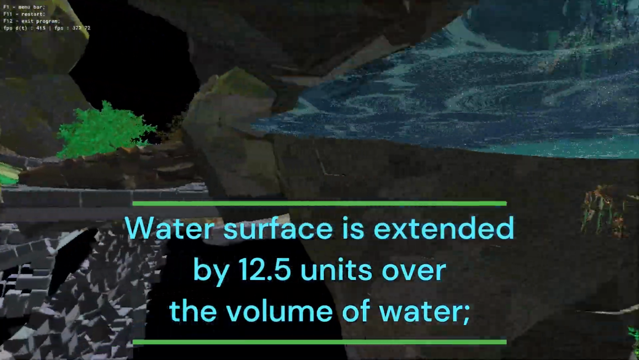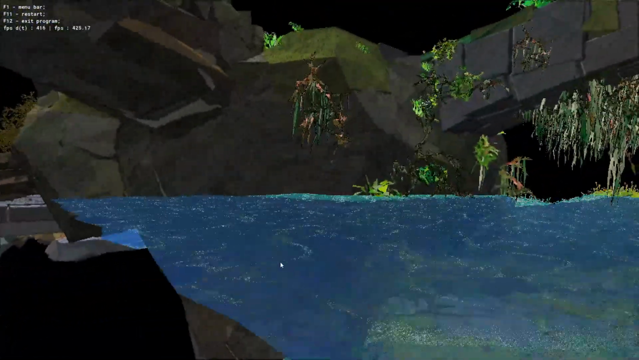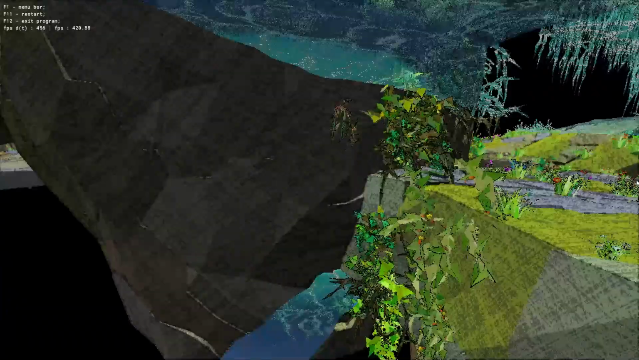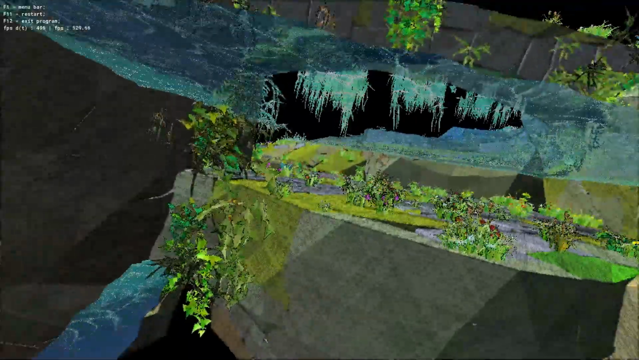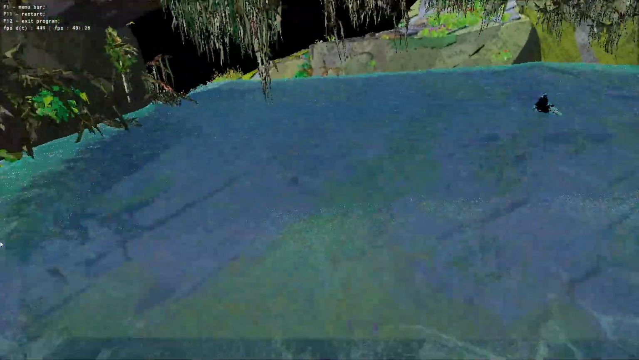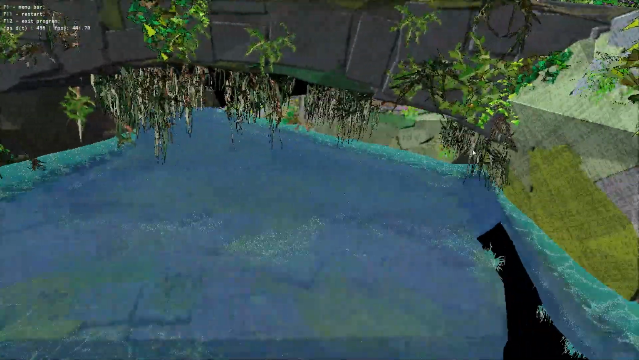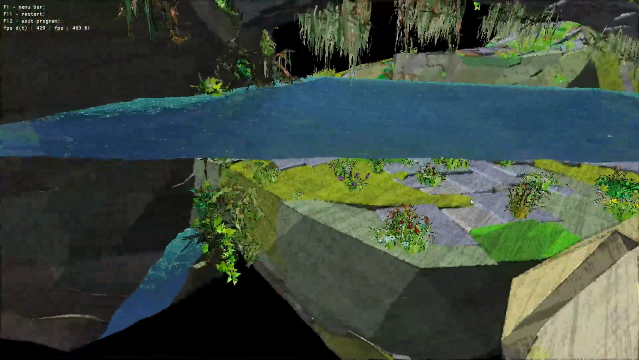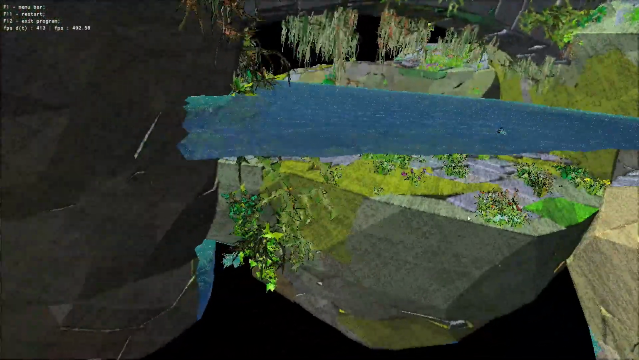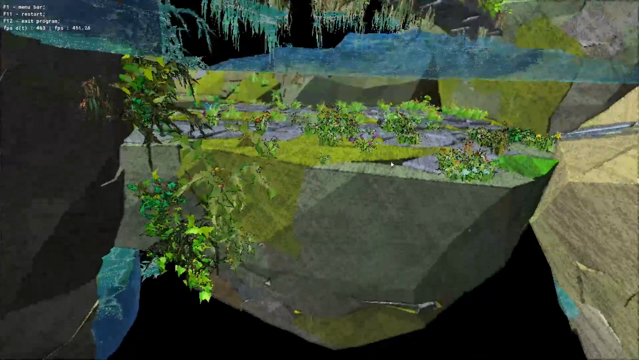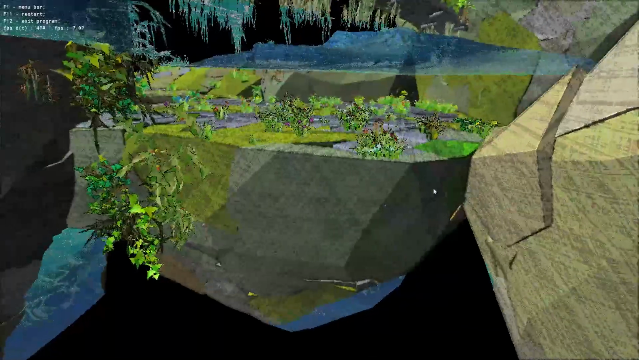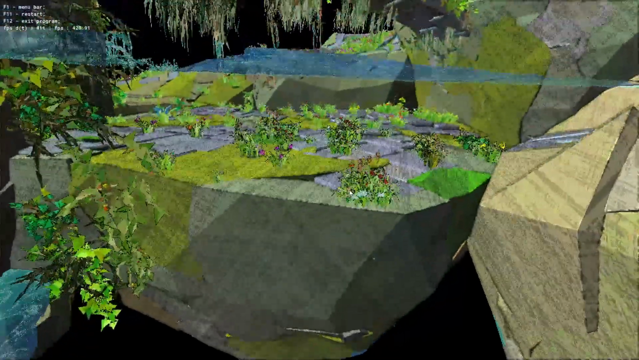So the vertex buffer on top is extended by 12.5 units. Of course, I don't expect anybody to make the water inside of nothing like here. It will be constrained with terrain, so logically we are going to have something reasonable. It is why there are no sides on the water.